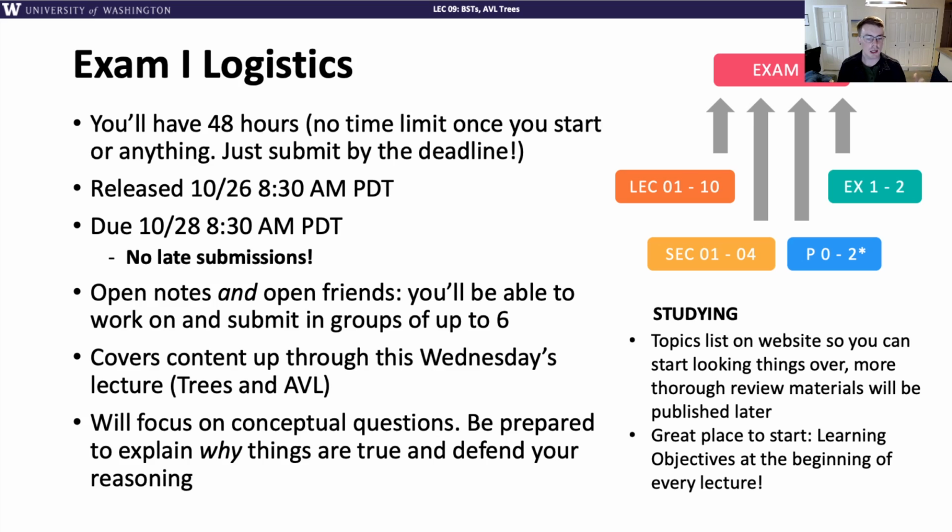So let me talk a little bit about how this exam is designed and why we think that it's going to be a process that you actually will like taking and that you'll hopefully learn a lot from. So, exam logistics. You will have 48 hours to complete the exam. There's no time limit once you start. There's no timer. We're going to release the exam at 8:30 in the morning on Monday, October 26th.